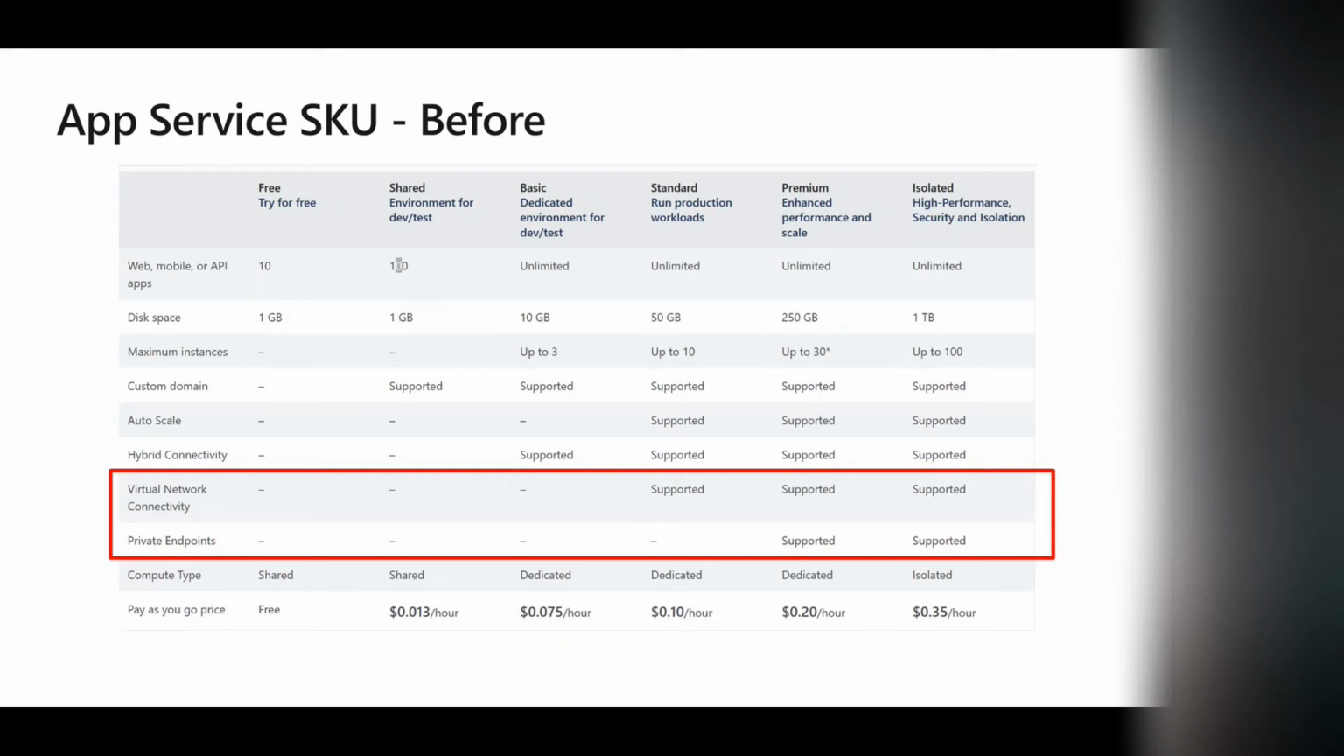So VNet connectivity, or what we normally call VNet integration, was supported for standard and premium, and private endpoints were only supported for premium. That was a big thing. Some customers said, we are not using the premium features of the premium app service. Our app services are pretty small, we can go with standard and basic, but we need private connectivity. And I think the product team has heard from those customers and got their feedback. And here is how it looks now.